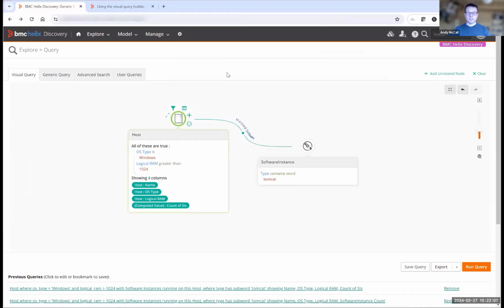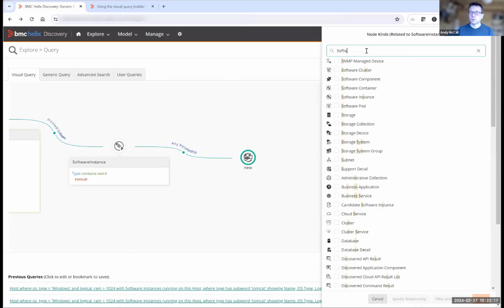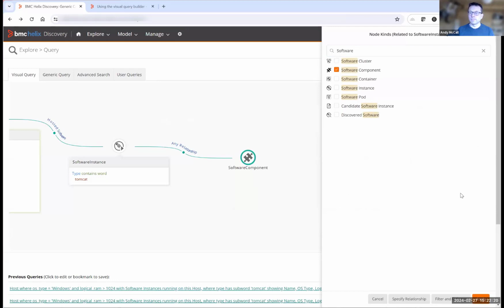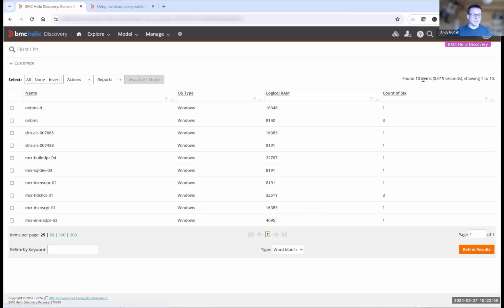Tomcat, you may know, in our data model is a software instance, but it can sometimes have another node kind that's related to it, which is a software component. So if I search for software component, here we go. Now my query is restricted to hosts that have Tomcat software running on them, and those Tomcat software instances have related software components. Now, remember I got 15 hosts last time. Now that I've added the requirement that there must be a software component related to those software instances, if I run the query here, I'm getting 10. So only 10 of those 15 hosts with software instances also have software components related to them.